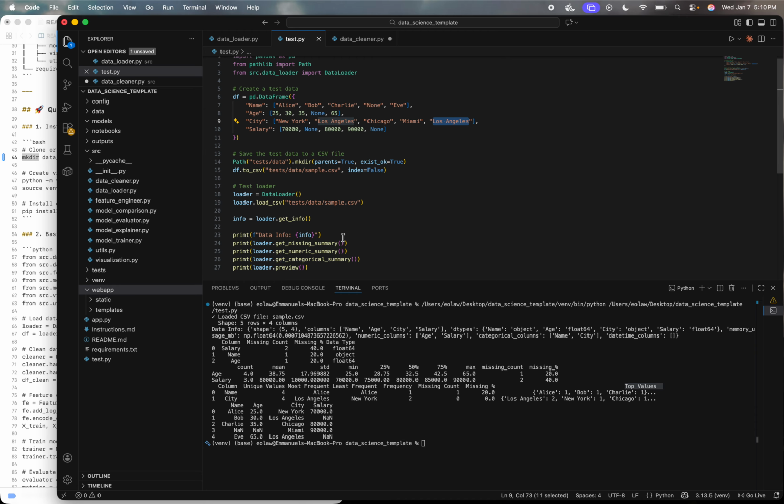This is for the column. All right, so okay, let's go ahead and start from right here. Column salary, name, age. The first one we say is to get the loaded CSV file, which is sample.csv.